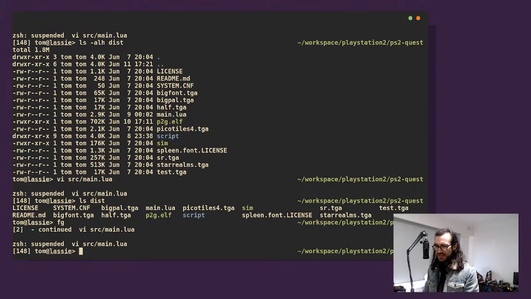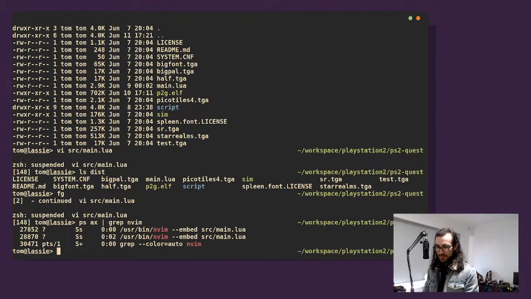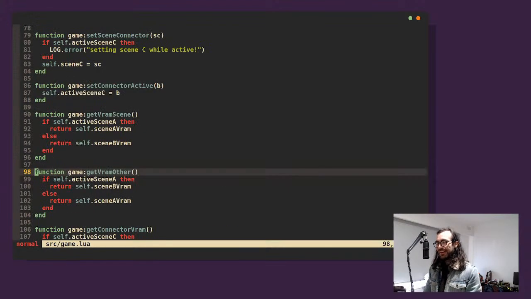Do I have 2 instances of NeoVim running? I think I do. I do. I forgot I have one Control-Z'd. That's okay. That's okay.